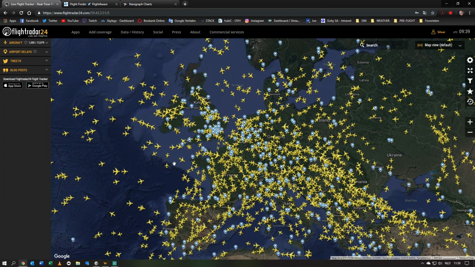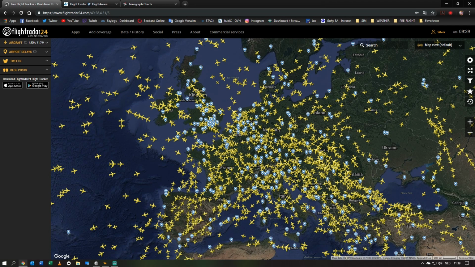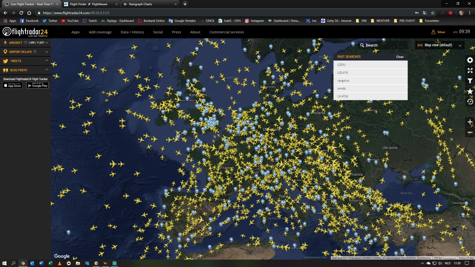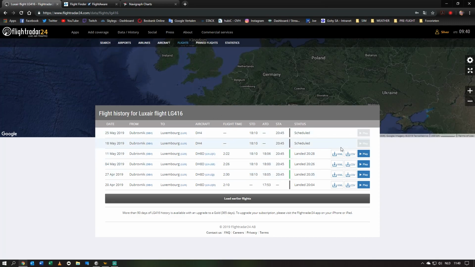But mainly I use Flightradar24, and there are a few different ways to choose a flight or look up a flight. The first way is by a known flight number. If you already know, okay, I'm going to fly, for example, a Luxair flight from Dubrovnik to Luxembourg. It's a flight I know, and you know the flight number. It's Lima Golf Lima 4, correction, Lima Golf Lima 416. You need to put it in the search box. You can enter, look up the flights, and you hit play.